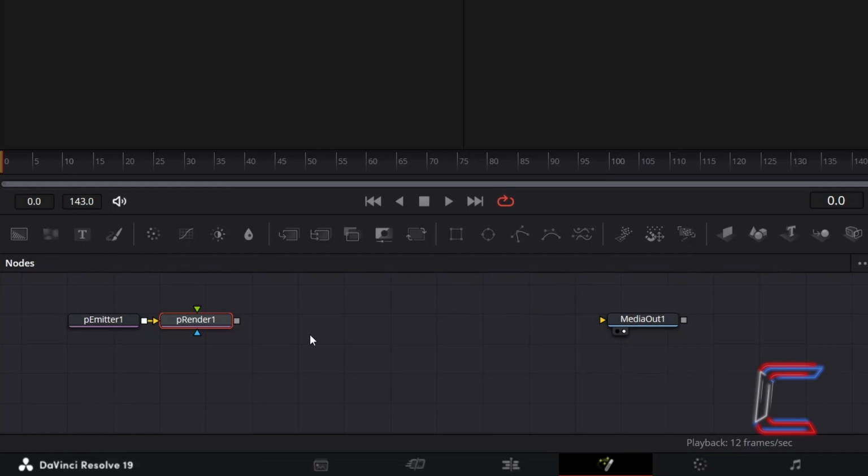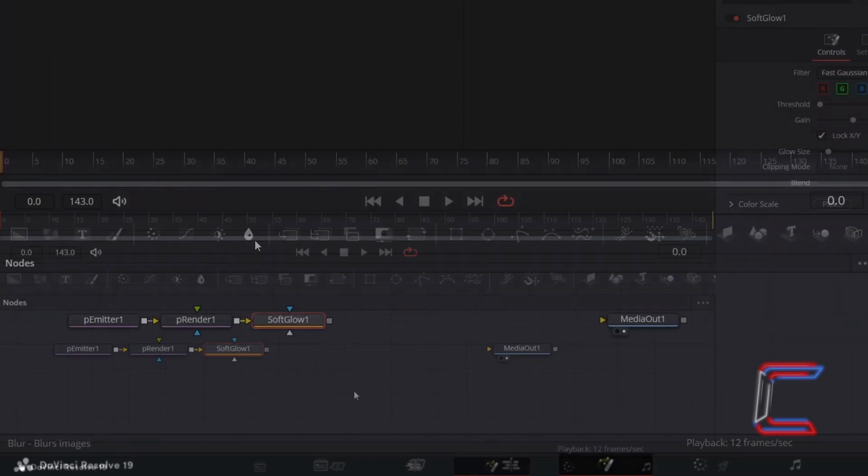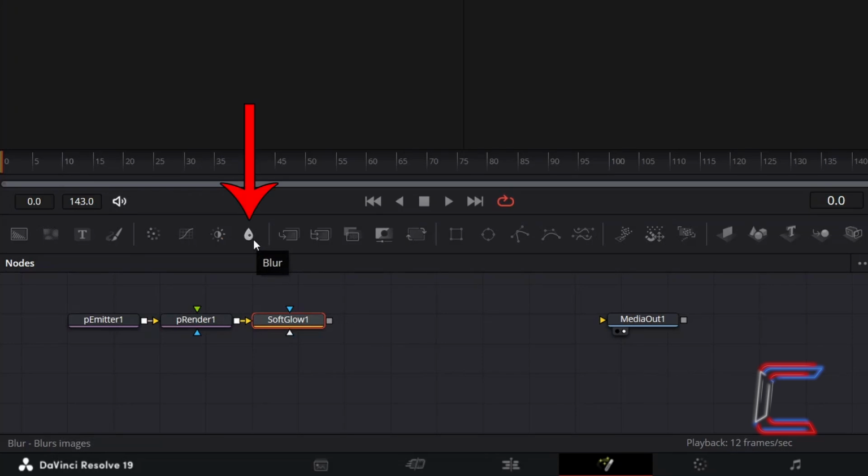With P Render 1 still selected, hold Shift and press space. Using the search box at the bottom of the Select Tool window, go to find the Soft Glow tool. Select this and go to click on Add. With Soft Glow selected, go to select the Blur option in your node menu.